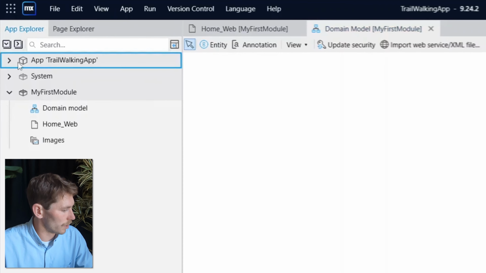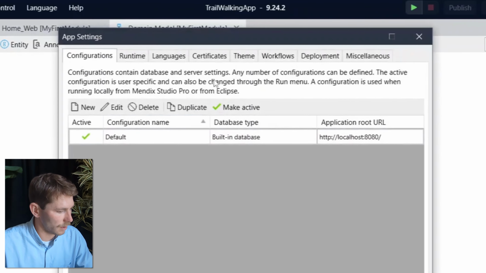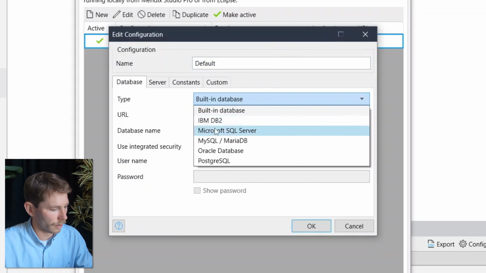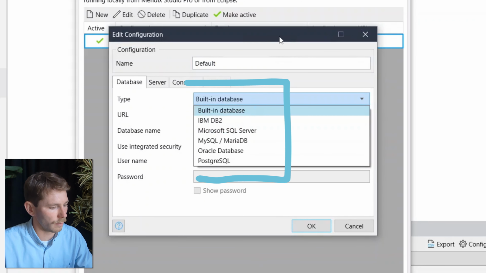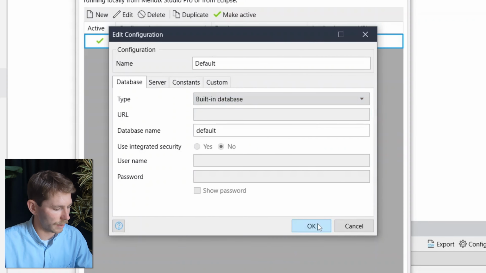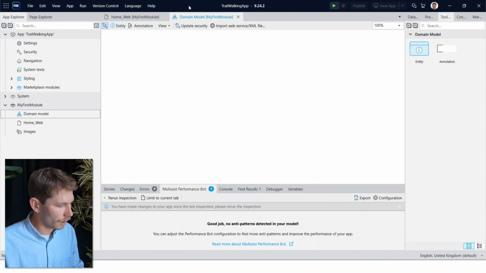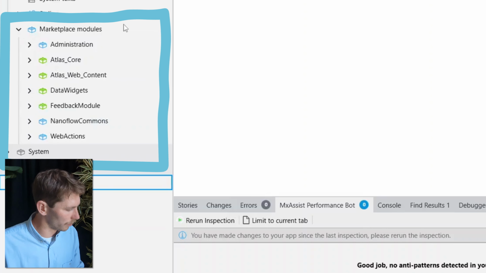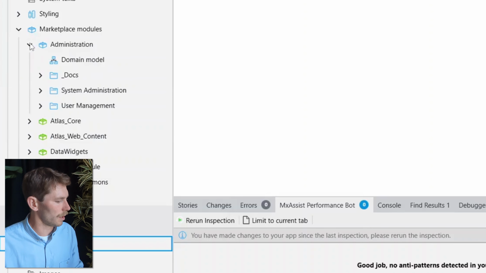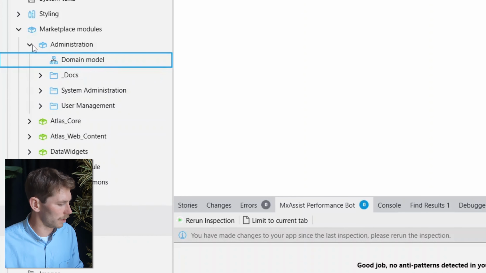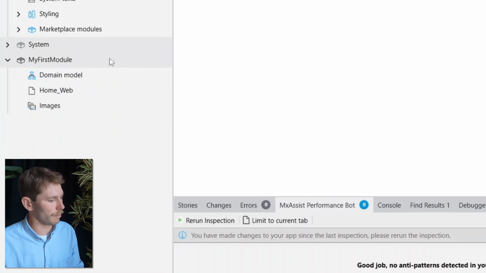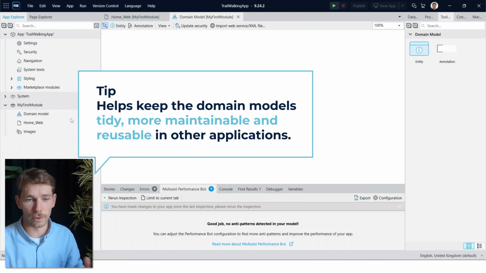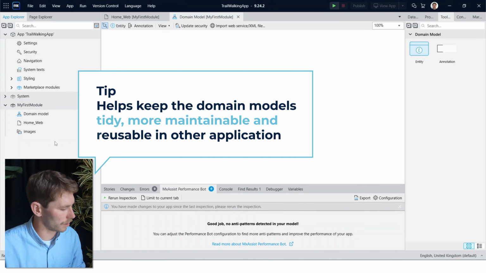The database that we use is by default set as the Mendix built-in database, but if required, there are a range of options that can be used. And for now, we'll stick to the built-in database. You'll also notice that there's a domain model per module. So for example, if we open up the marketplace modules, under administration, it'll have a separate domain model. And this helps keep the domain models tidy, also makes them more maintainable and more reusable in other applications.